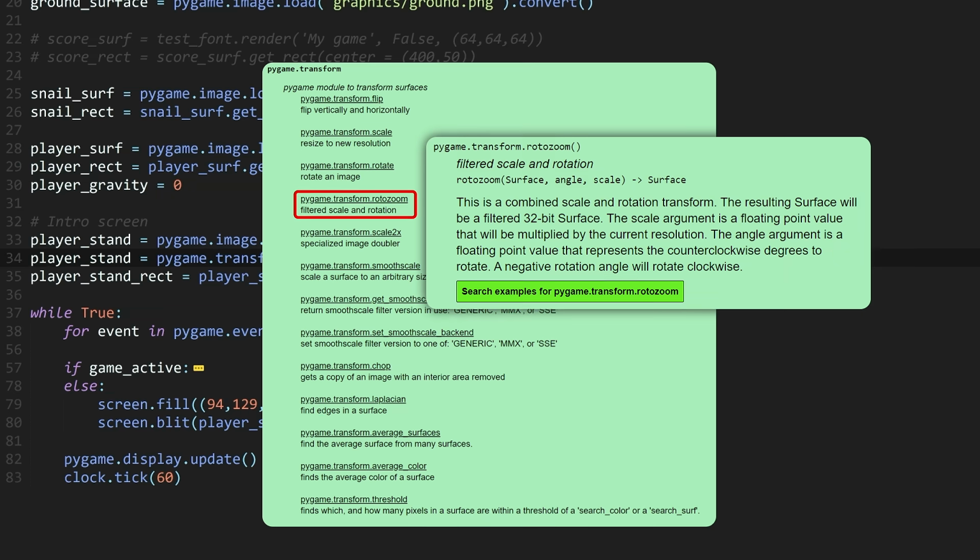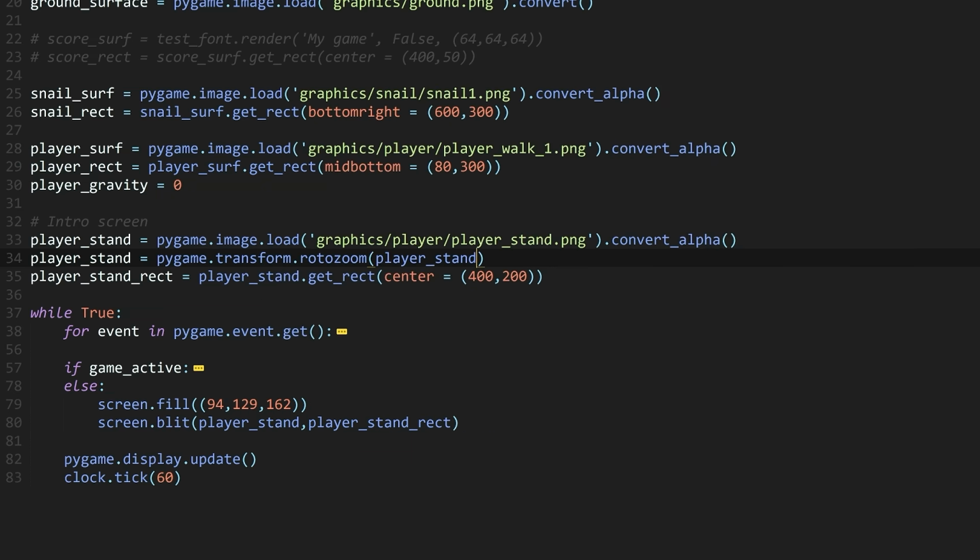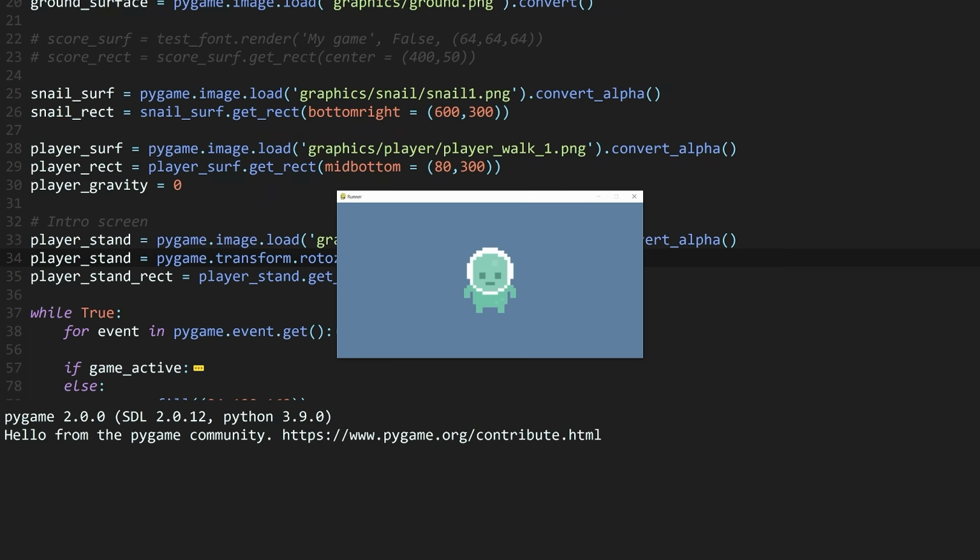So let me update this to rotozoom. We are still going to need our player stand. For angle for now, I'm going to go with 0. And then for the scaling, let's go with 2. And that literally is all we needed. So let's run this. And now we can see a surface that looks very similar. Although, if I compare these two images side by side, you can tell some very slight differences. And this is because of the filtering. And I actually think this rotozoom looks the best. So I am going to stick with this one.